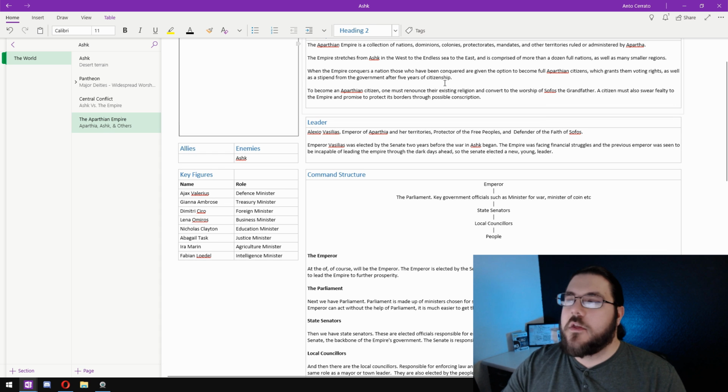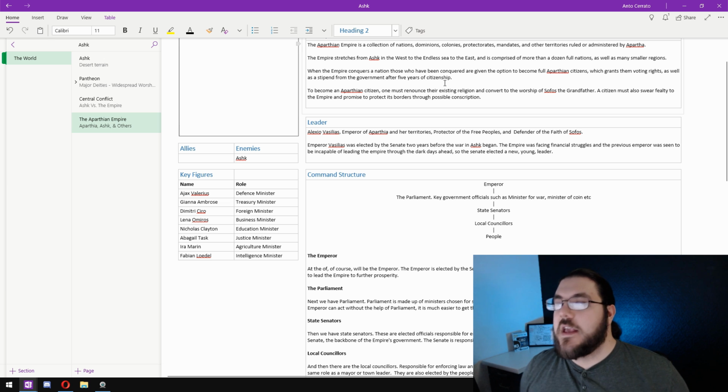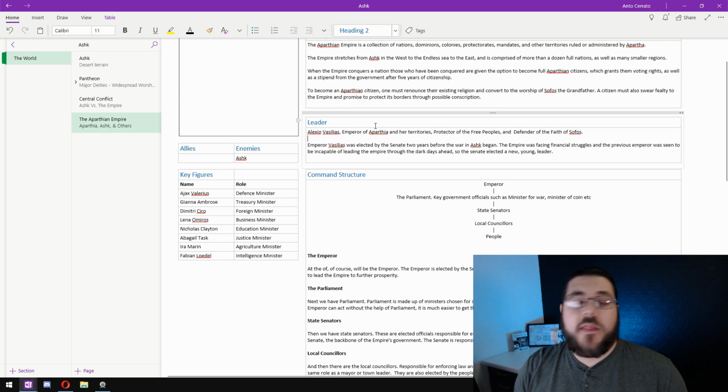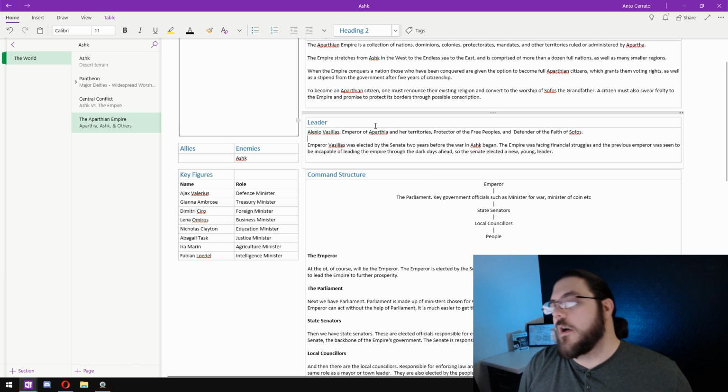I've also noted that when a conquered person becomes a citizen, they must renounce their religion and take up the worship of Sophos the Grandfather, because that's a really key part of the Aparthian Empire, is this monotheistic worship of Sophos. And then I've added some details of the leader of the Aparthian Empire.